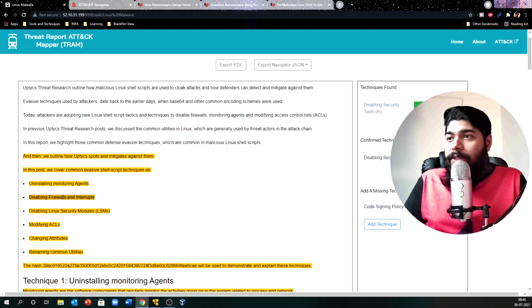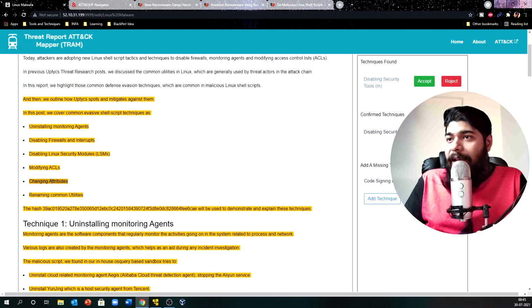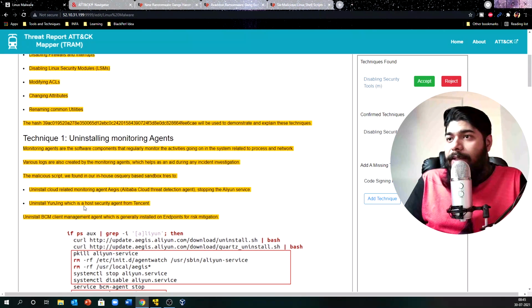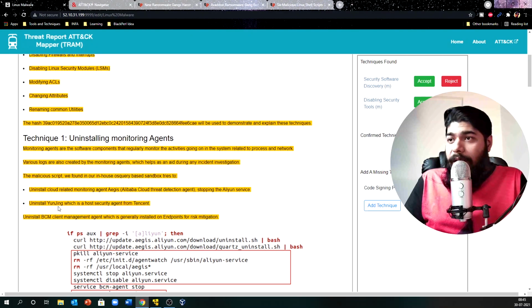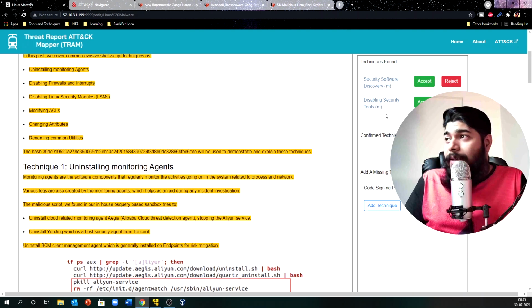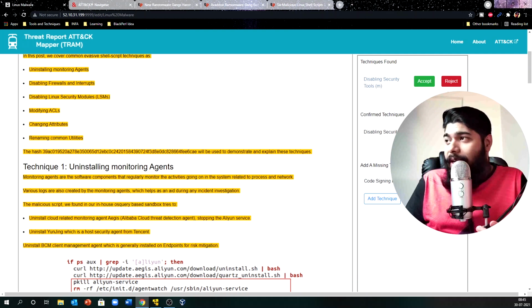Now similarly, you see again all those things like changing attributes are coming into that. Now let's see if we can identify something else. Okay, so now I clicked here, uninstall Yanjing, which is the host security agent of Tencent. Now you see disabling security tool and security software discovery, both are coming here. Okay, so let's do one thing, let's accept this one and let's reject this one.